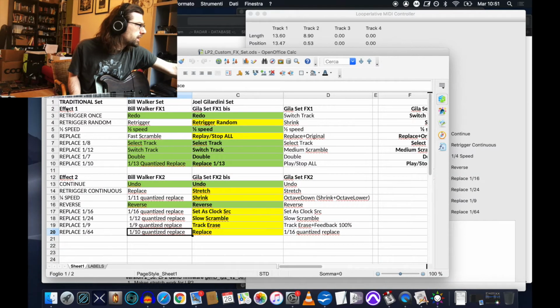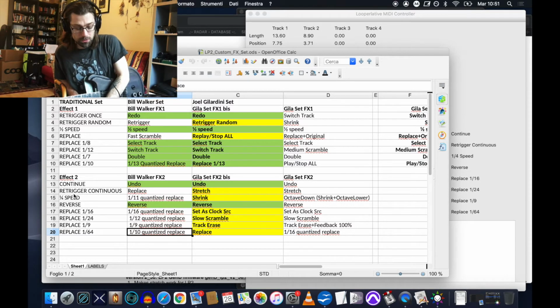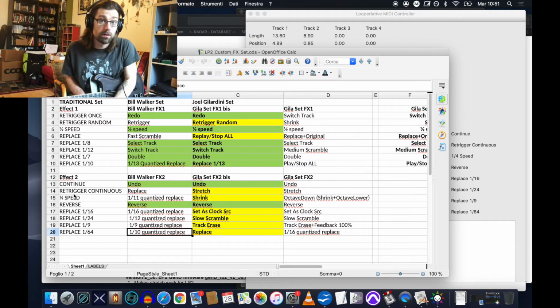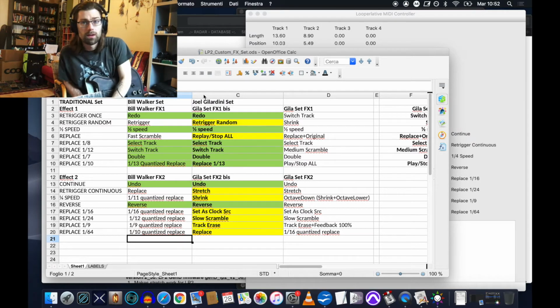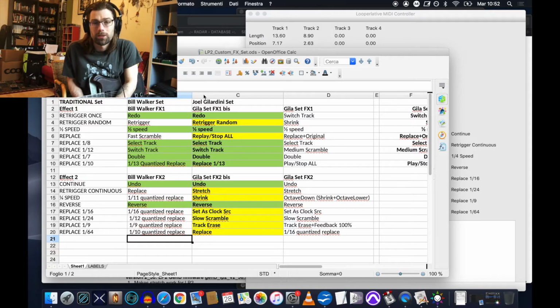Here I have a table on the side. You can see column A, this would be the traditional set, so it's the stuff which is written on the enclosure of the LP2, and then up to now I was using the Bill Walker set, and here you can see effect 1 and effect 2, and forget about column D because that was a first idea. And now in column C you have my set of effects, which I can use on the LP2 and set to the effects.